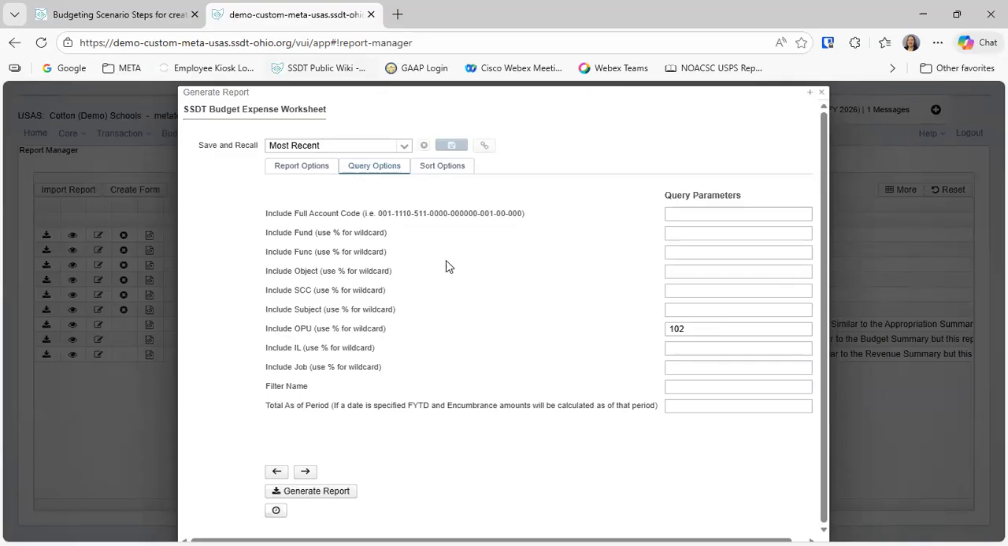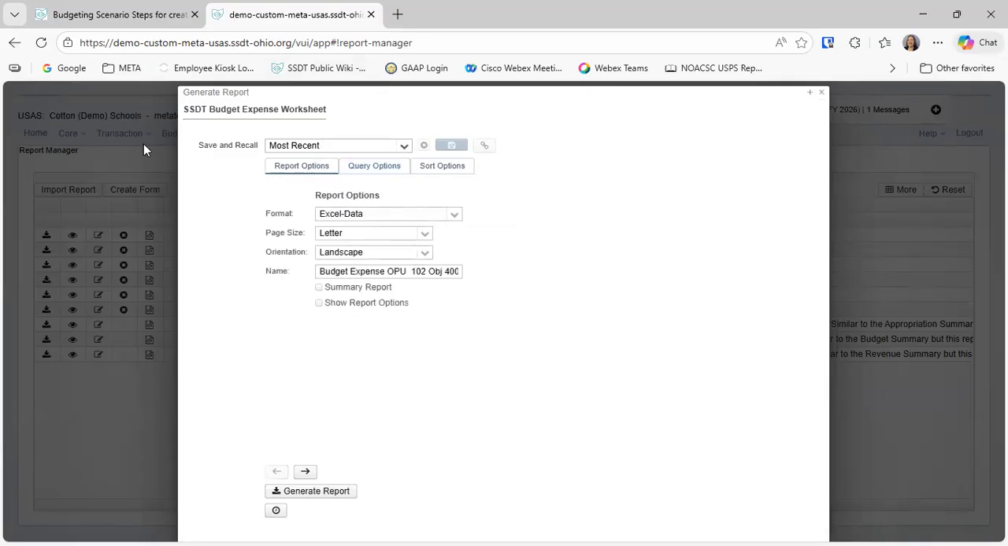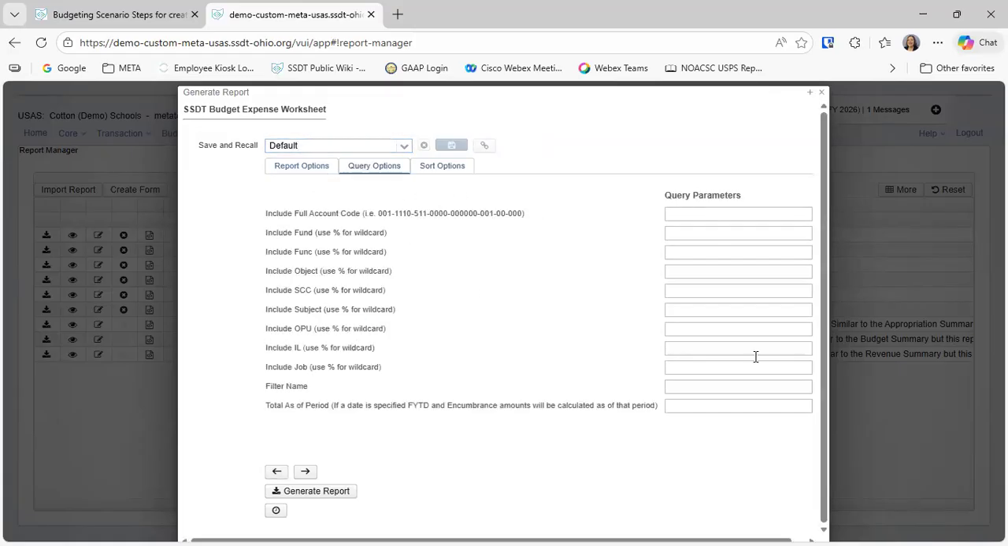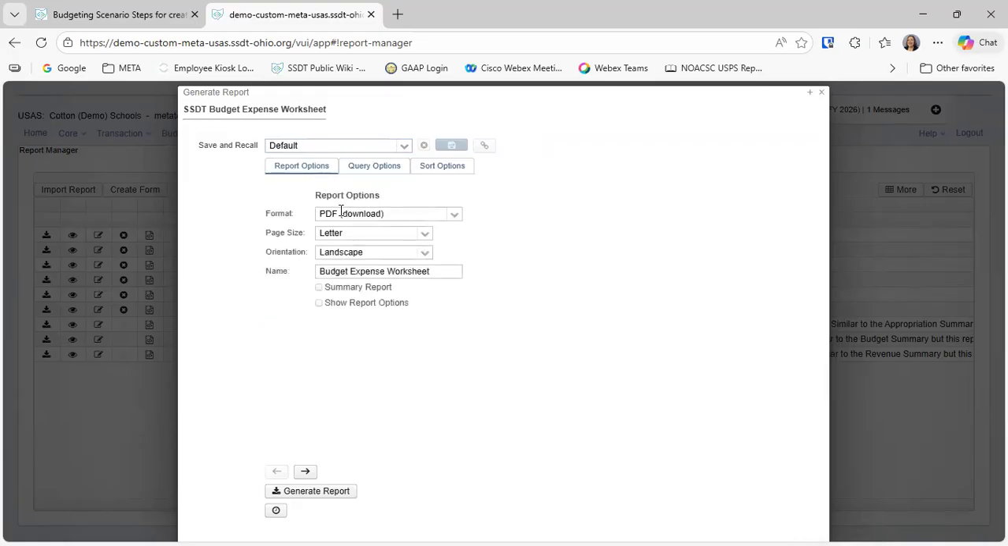Okay. Now, typically when you come into a report to create a new one, we do recommend that you click the drop-down box in Save and Recall and go ahead and set it to default. And that way it will go back to default settings. And you'll notice when I do that, the format is now PDF. Okay, so if you just want a PDF report, you can go ahead and generate that. If I go to Query Options, it cleared everything I had in there. Okay, so that's the best way to start if you're doing a brand new report.